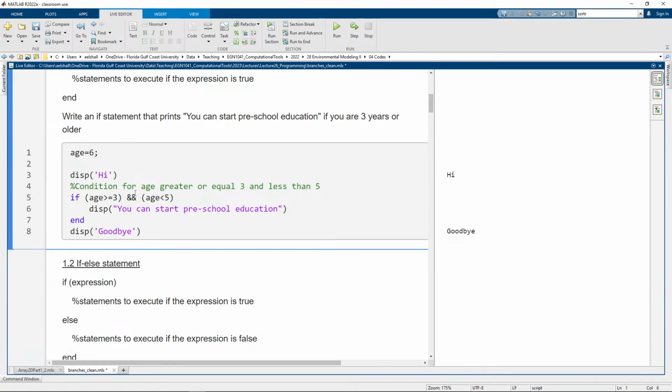Let's try this for example with an age of 4. So if I put an age of 4, then you can start preschool education. Okay, so that is how to use an if statement.